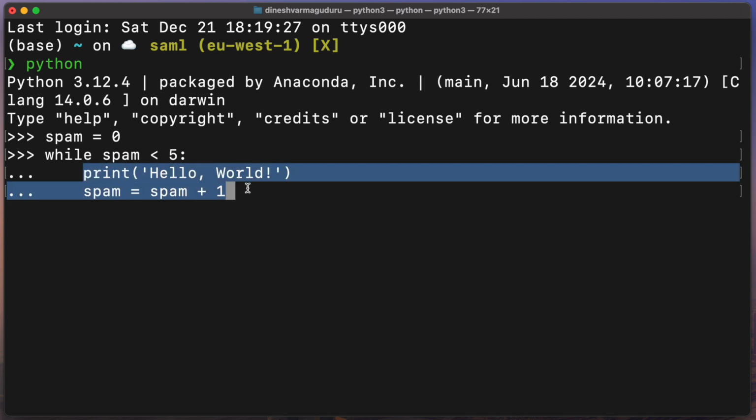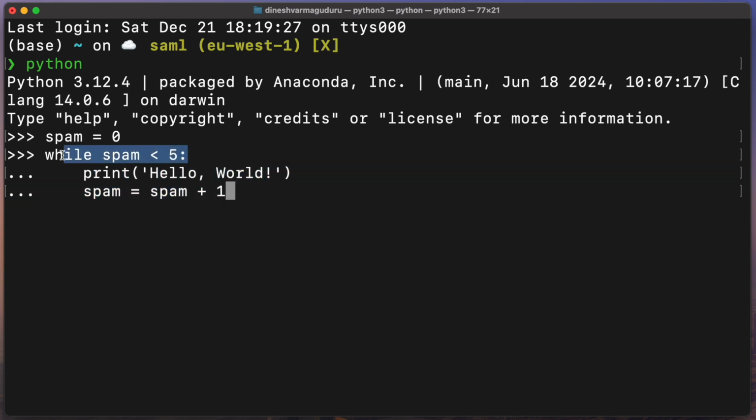So this is my code block, and this is the while loop, and I have initialized spam to 0. So it will evaluate this condition, spam is less than 5, which is true. While this condition is true, the code block will be executed. The code block consists of print hello world. It will print hello world, and it increments the spam variable by 1. So spam equals spam plus 1, which is 0 plus 1, it becomes 1.